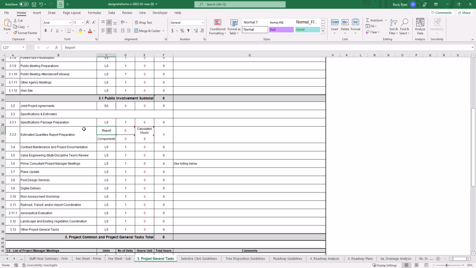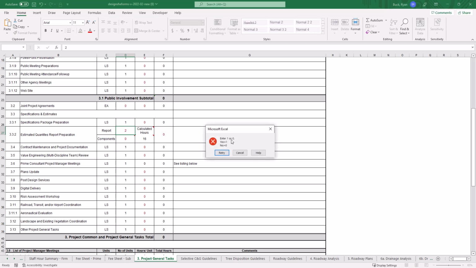So in this case, 3.3.2, it's based on the report. So we'll hover over, is an EQ report required for this project? It's a yes or no, 1 or 0, 1 being yes, 0 being no. So if you enter in a 1, it'll recommend the hours. You can't enter in anything other than 1 or 0. If you enter in a 2, you'll get an error message right here, 1 or 0. So in this case, we'll have a 1.